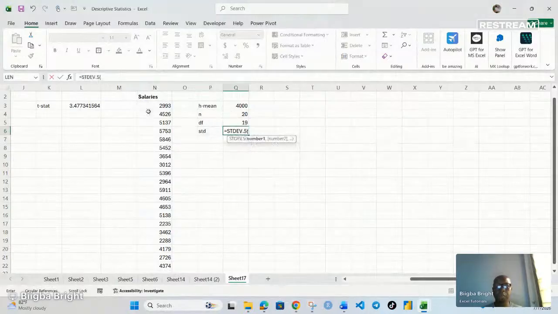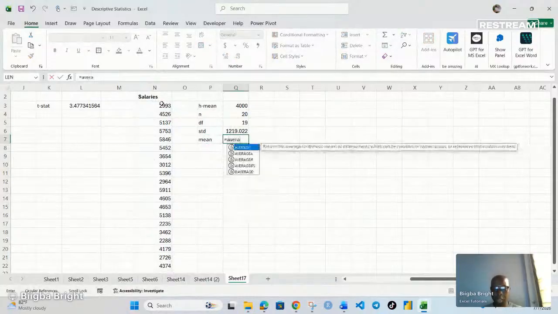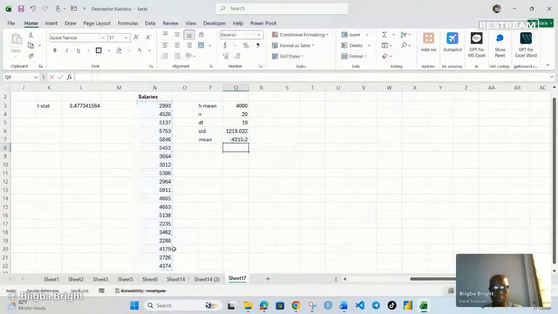And then we simply calculate everything here. So our standard deviation is there. Then we look for our mean, that's the sample mean. And our mean is equal to average. Then use the tab key. I'm doing it twice for us to see how this works. Close it up and tap. So that's our mean salary.